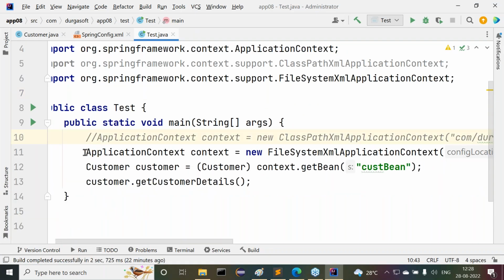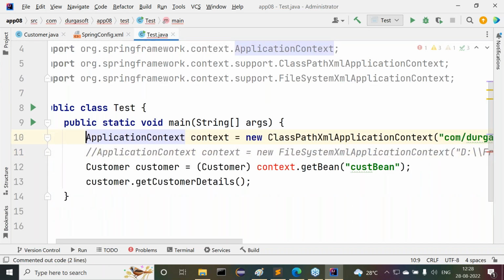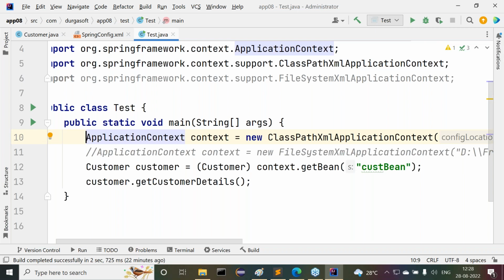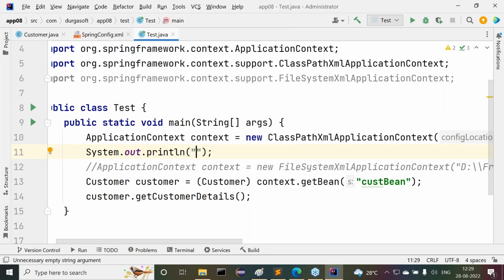Now I want to comment this. I want to go for ClassPathXmlApplicationContext, or maybe directly we can use FileSystem, whatever it may be. Here I will write some information: application context container, no, resource object is created. That is one point.